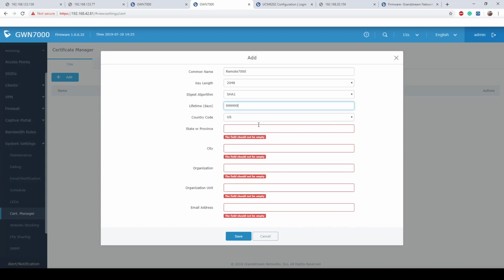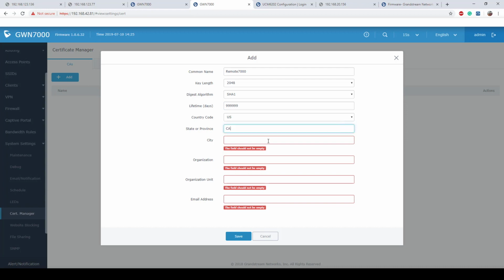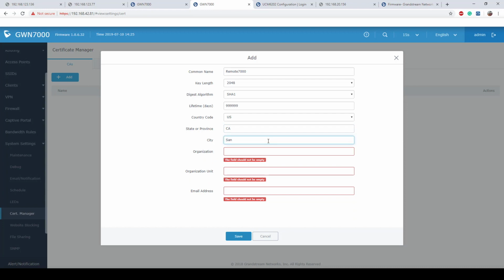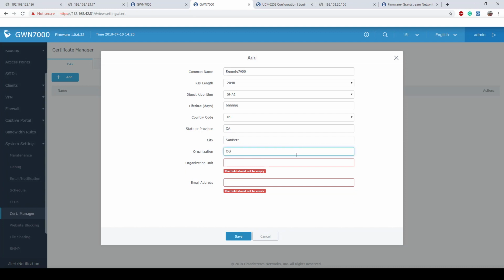The utmost max. State or province. Now, this is going to be a mandatory field. I'm going to put our city, organization, GS, organizational unit. Now, this is all just informational stuff, something that's not going to make or break our VPN, so you could almost put whatever you want in there. And we're going to go ahead and put in our email. Actually, it's not gmail.com. It is grandstream.com.